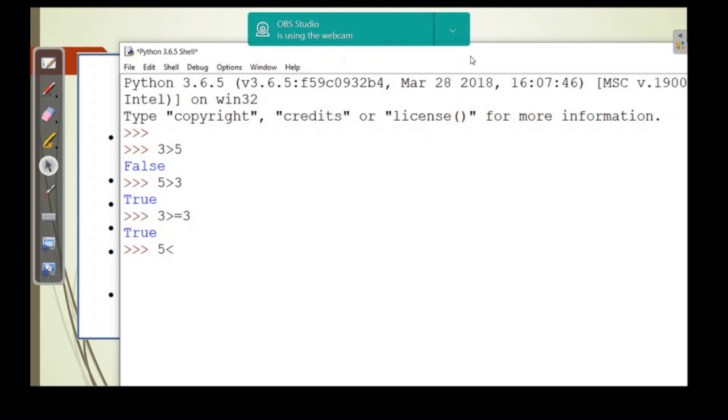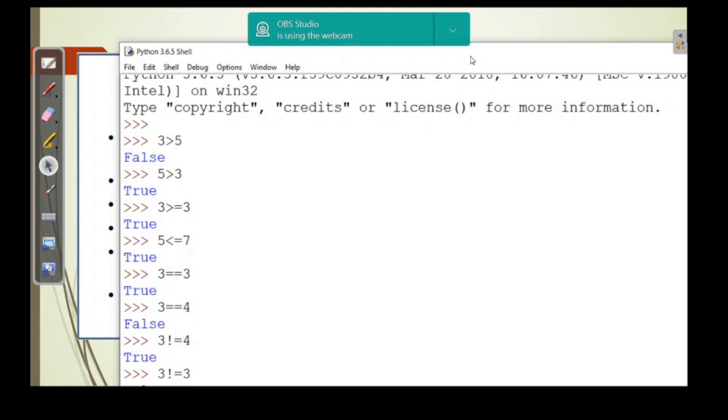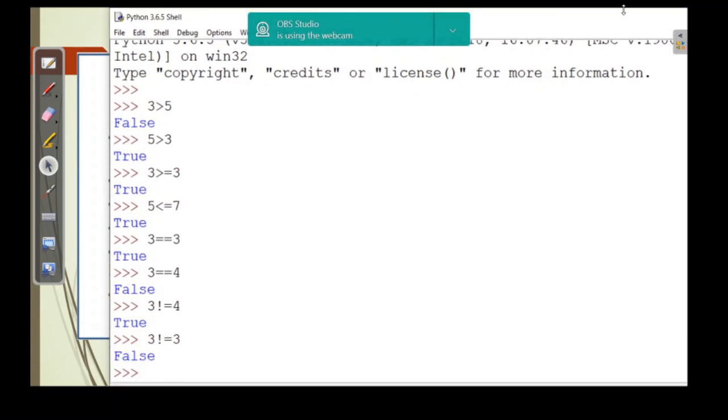Okay. 5 less than or equal to 7 will give true because 5 is less than 7. 3 equal to 3, both values are equal, so the answer is true. Whereas 3 equal to 4 is false. And 3 not equal to 4 is true because the two values are not equal. And 3 not equal to 3 is false because the values are equal. So this is how the relational operators work. Please note that they are giving true or false as the answer, and in True and False, T and F are capital letters, that also you have to note.